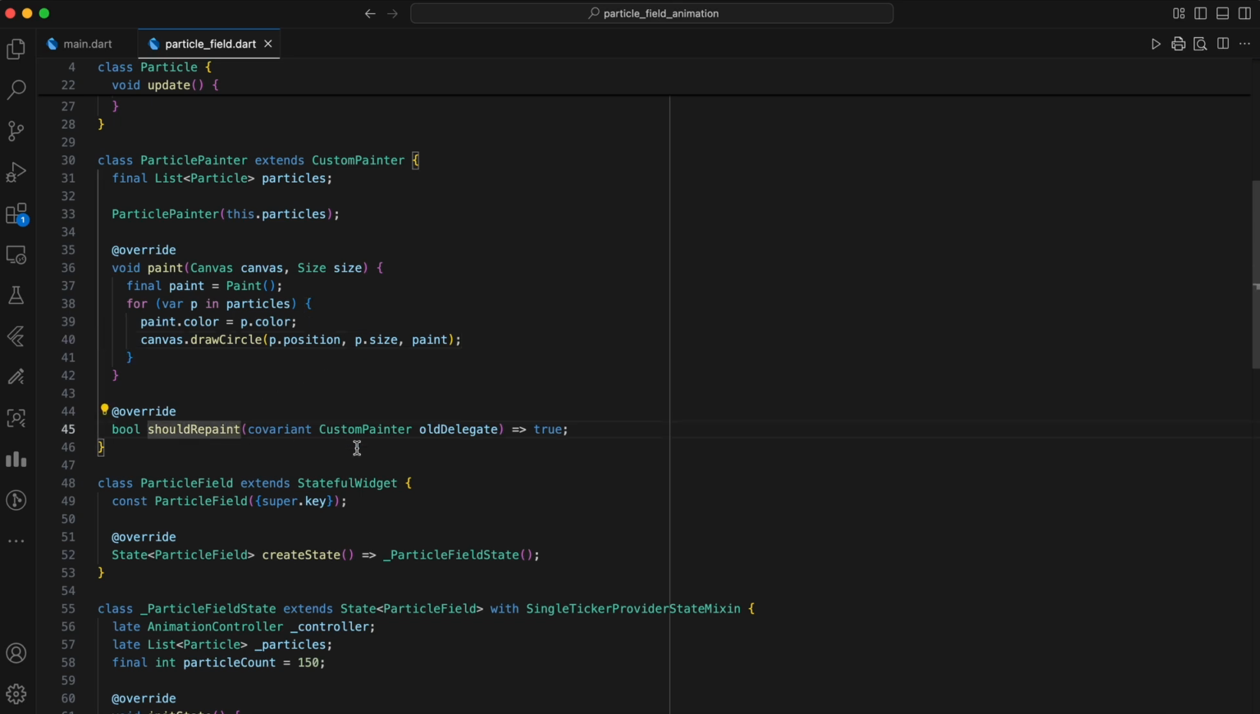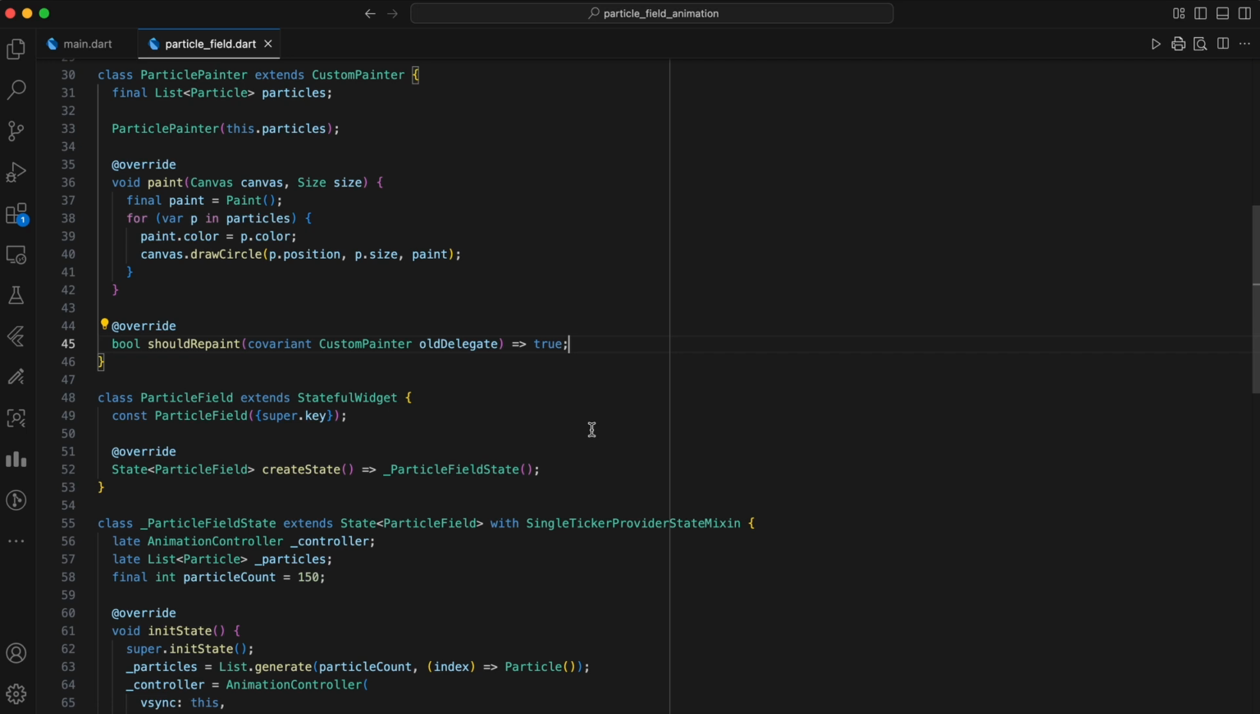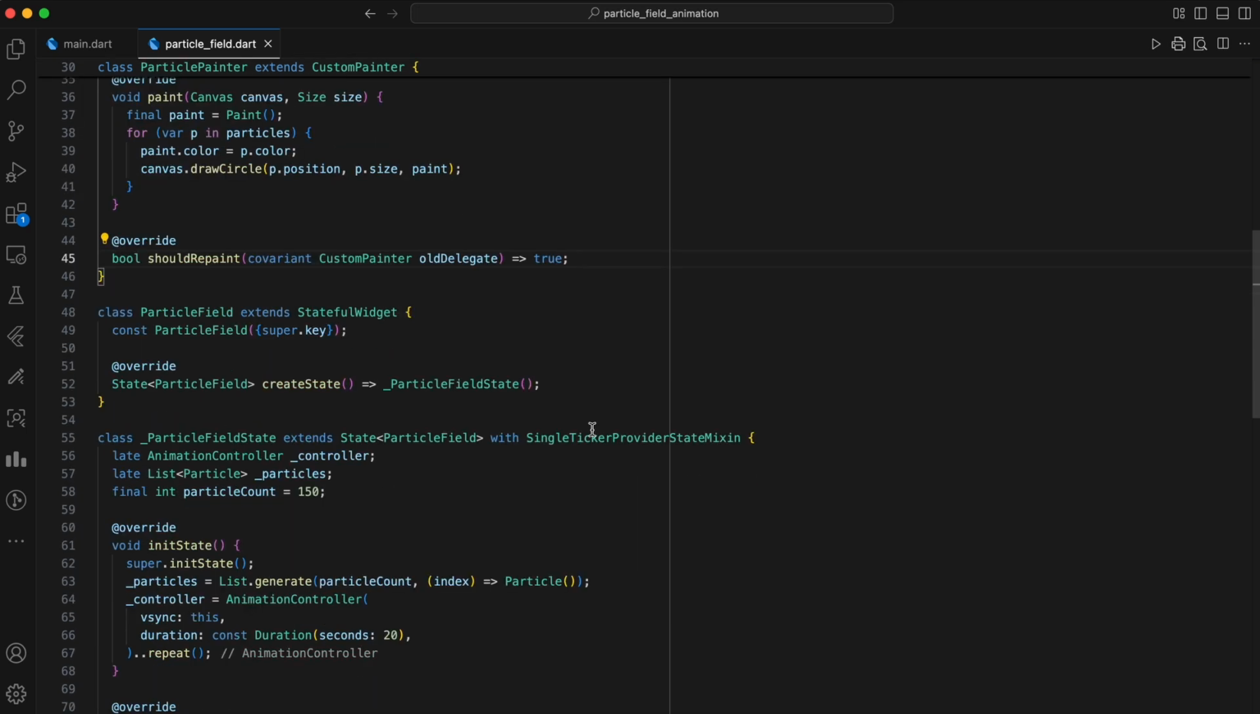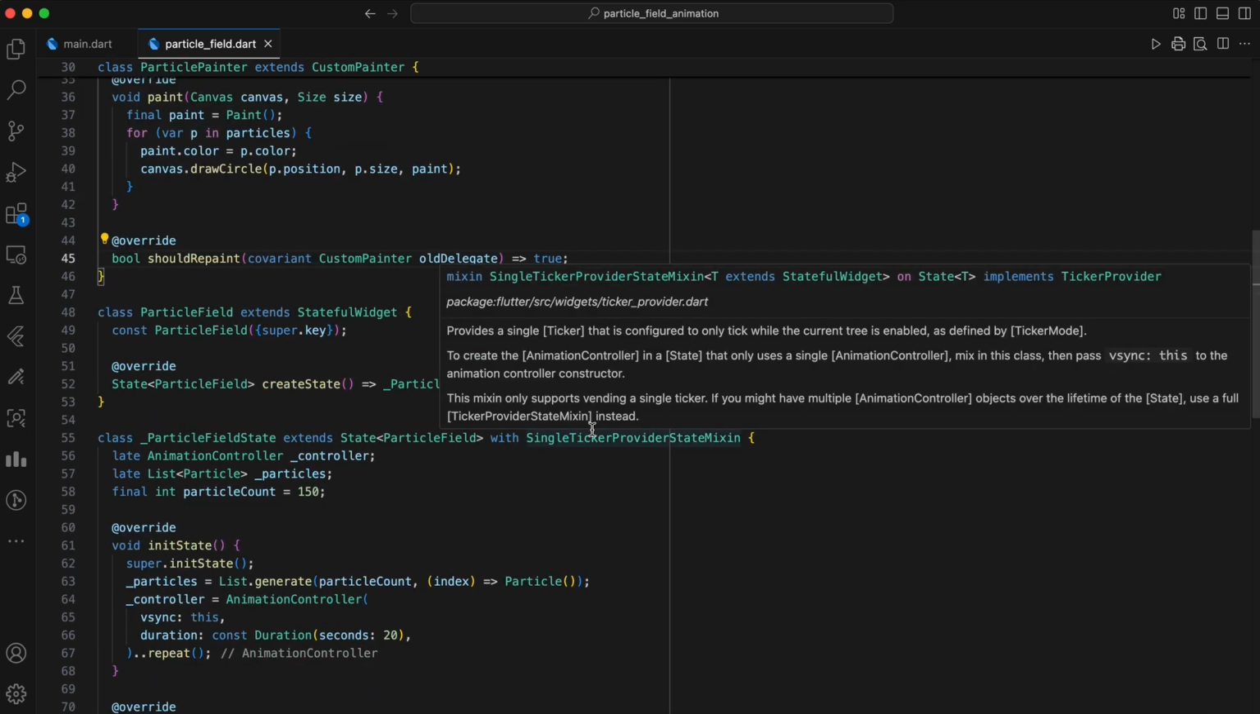You'll also see the shouldRepaint method, which for our animation, simply returns true. This tells Flutter, yes, my drawing logic depends on changes that happen constantly, so please repaint me every time the animation frame updates. For a dynamic animation like this, returning true is essential to ensure the particles are always moving.